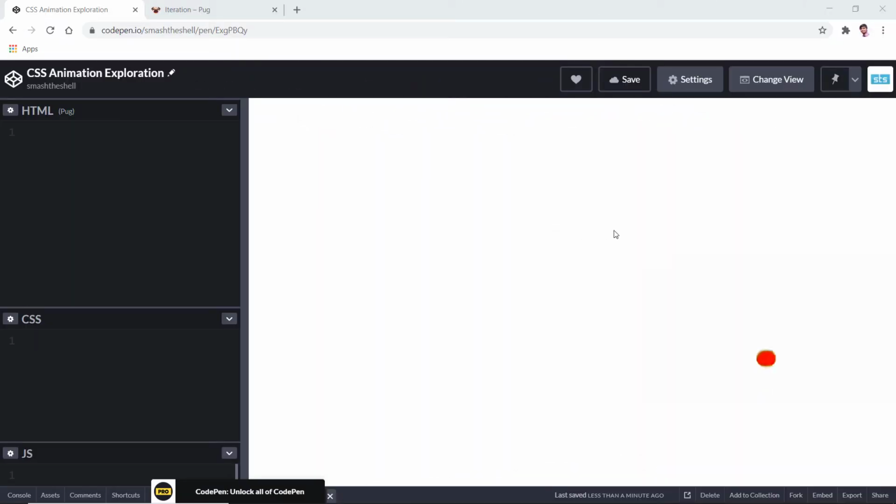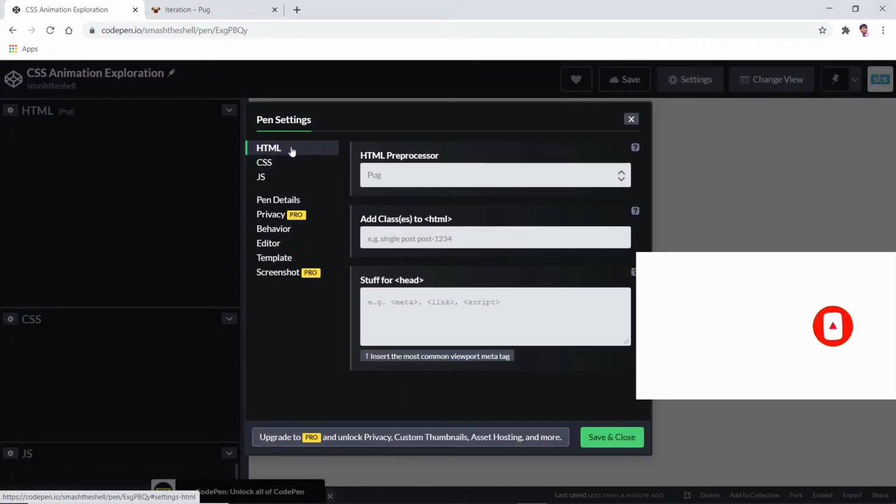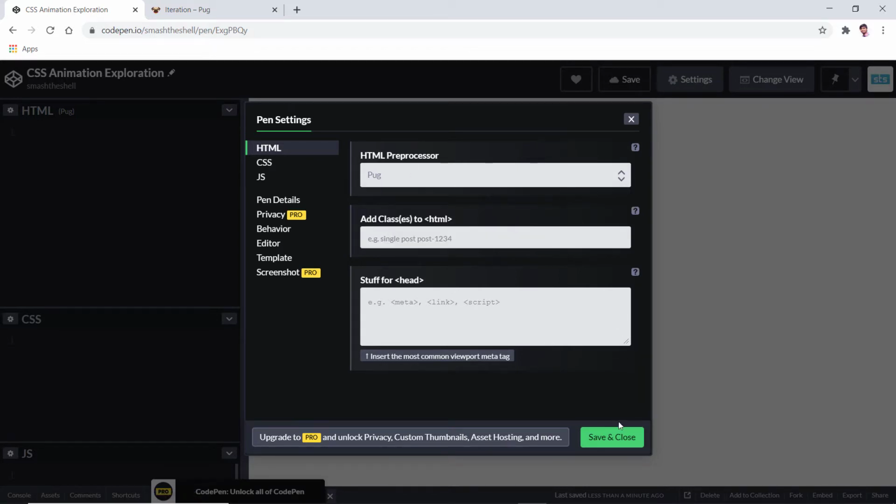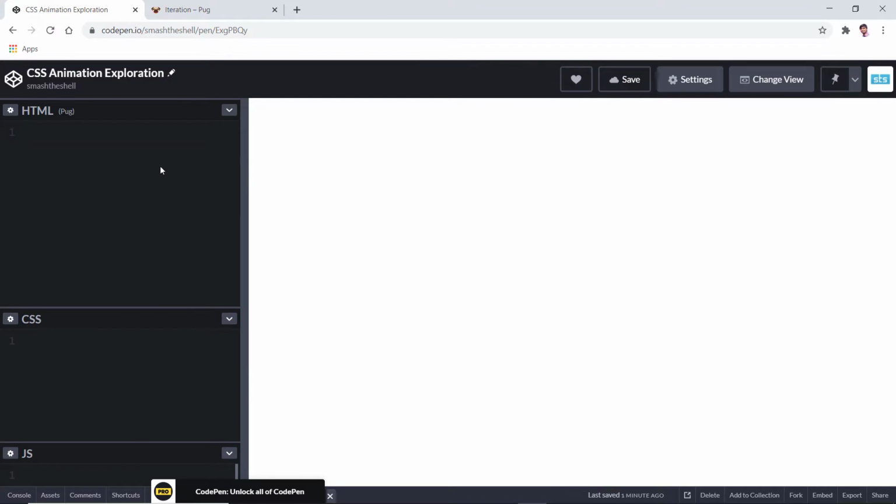Here I am on my CodePen account and I have created a new pen, and if you go to the settings you're gonna find the HTML tab and you can select the Pug preprocessor and hit save and close. And if you want to follow along, you can go to this link, codepen.io.